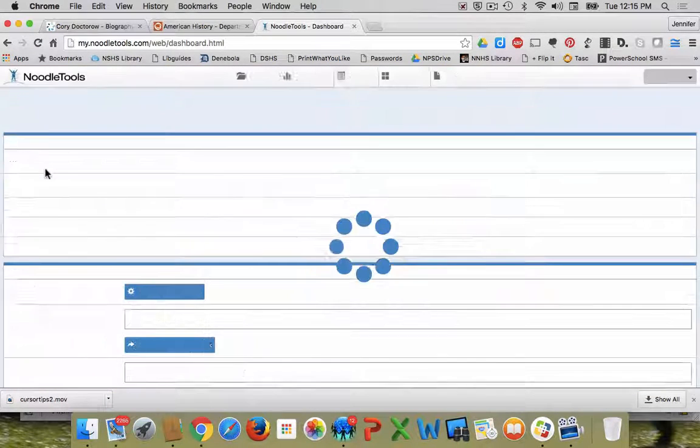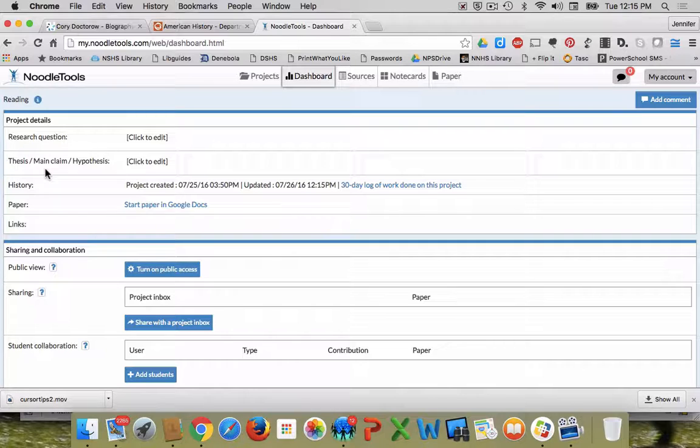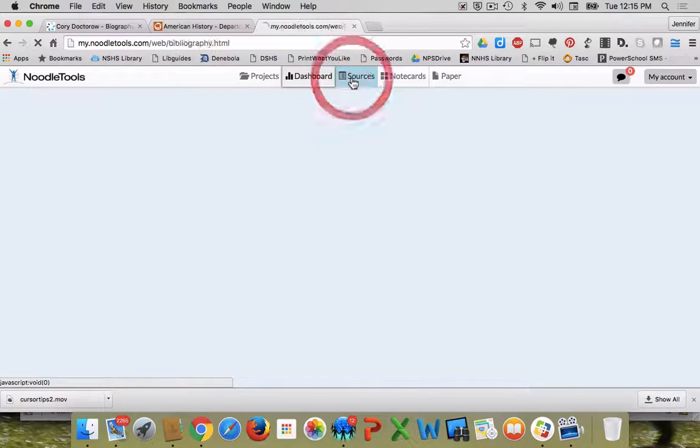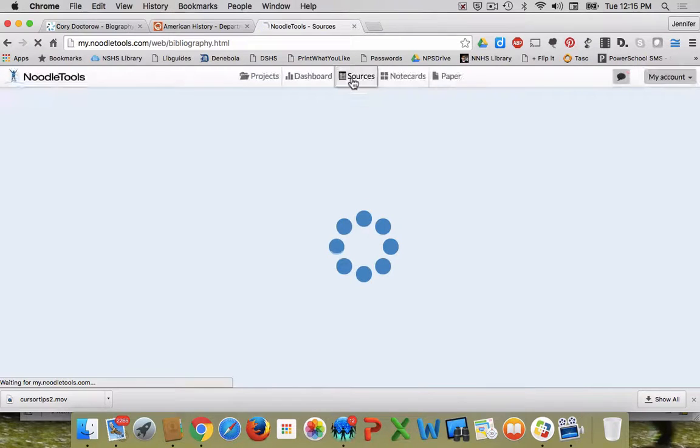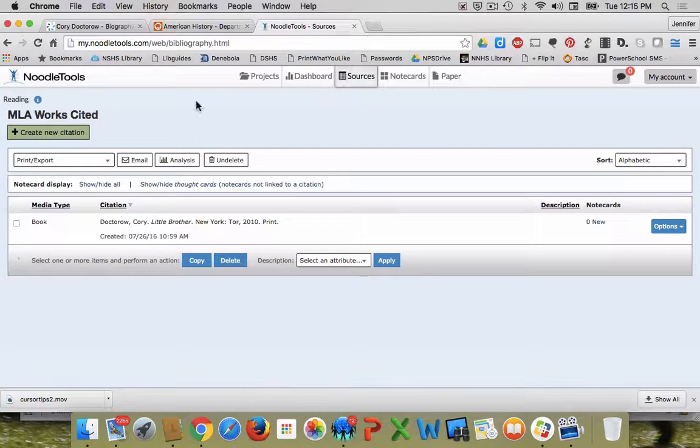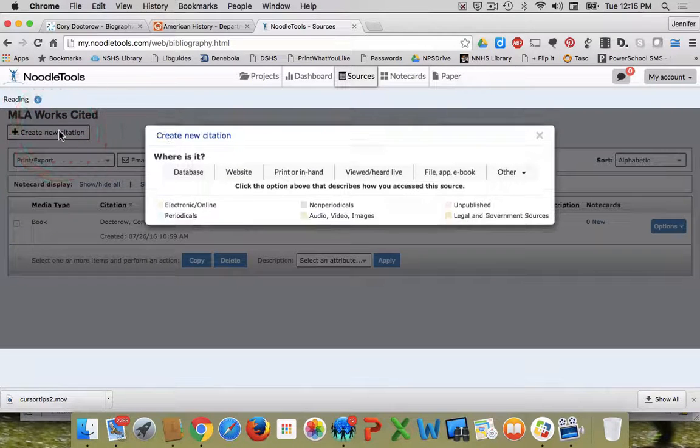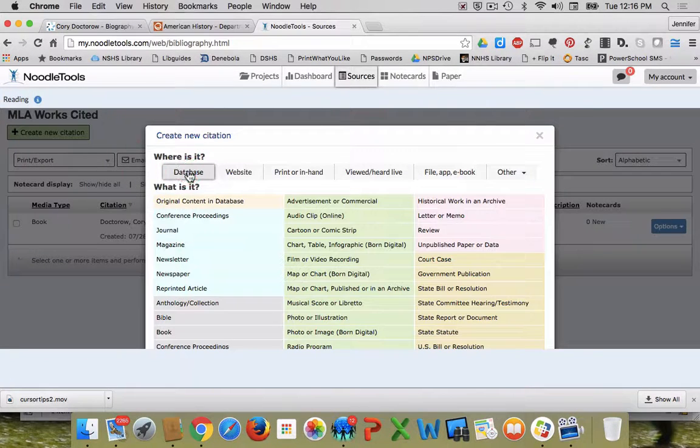Once you select your project or create a new project, you're taken to the dashboard for that project, where you can add or learn more information about the project itself. But this page doesn't allow you to add new sources to your bibliography. Instead, you will need to click on the Sources tab to be able to add a new source. In order to add a new source, you'll need to click on Create New Citation. And then you're going to indicate that that new citation is from a database, so select the Database tab.